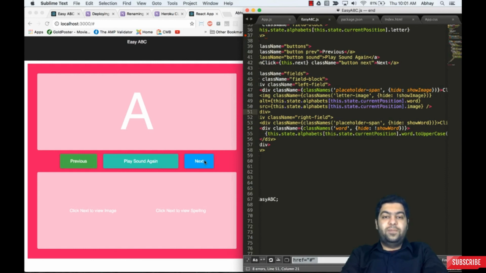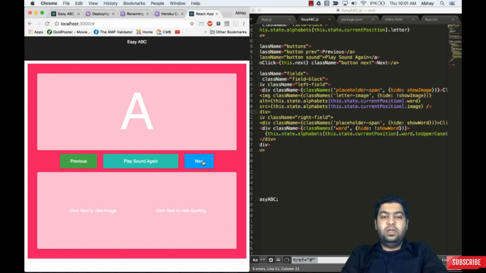Now let's try it. So tick 1, apple shows, tick 2, apple shows. B, tick, tick. You see that? So this dynamic condition of loading images and the word works very well. And it is fantastic. I love playing it.